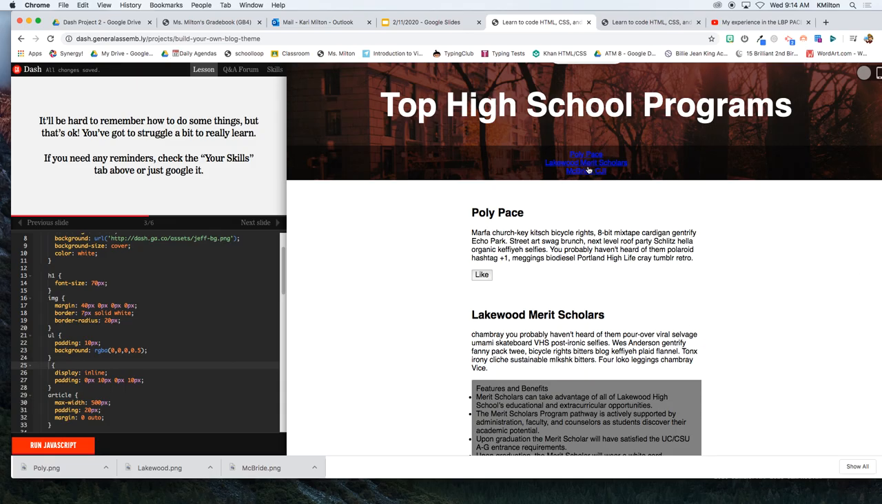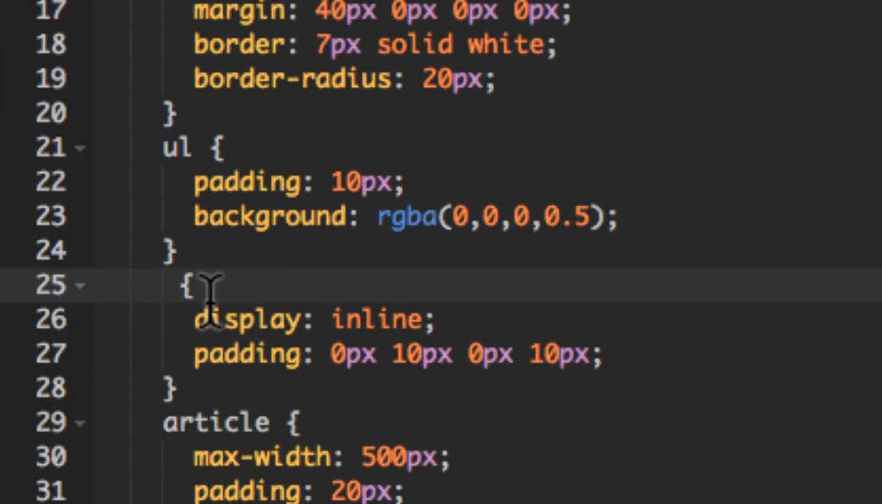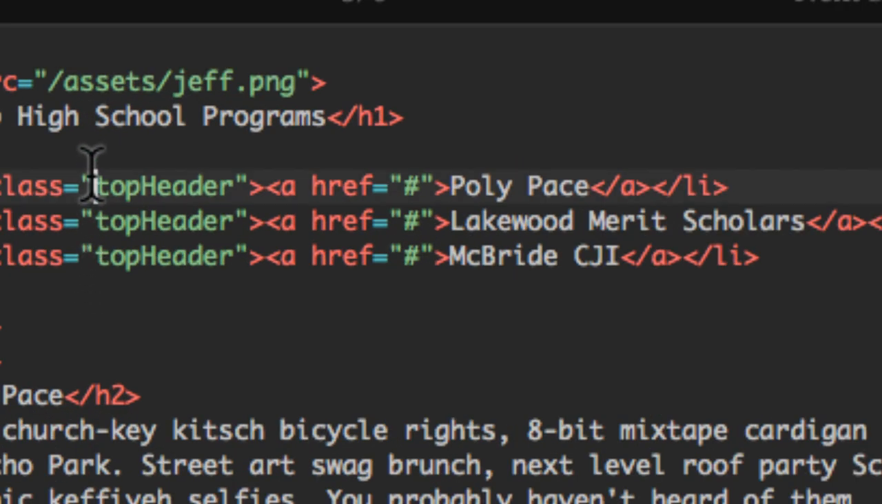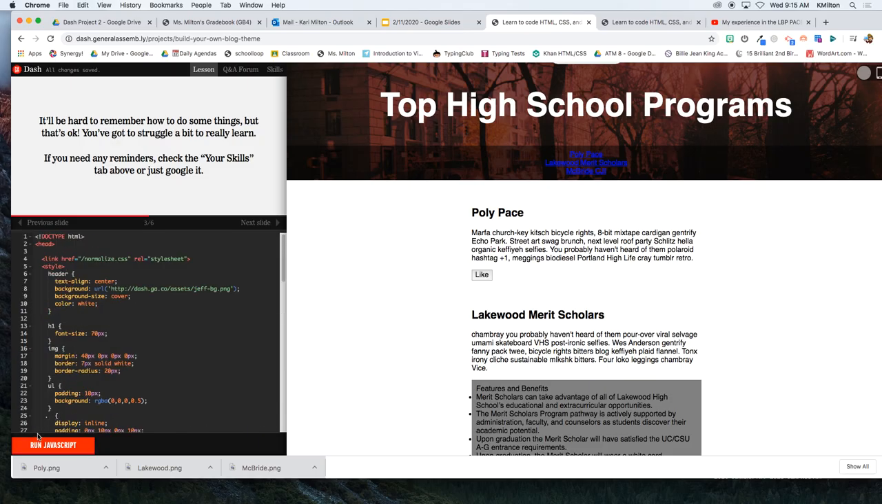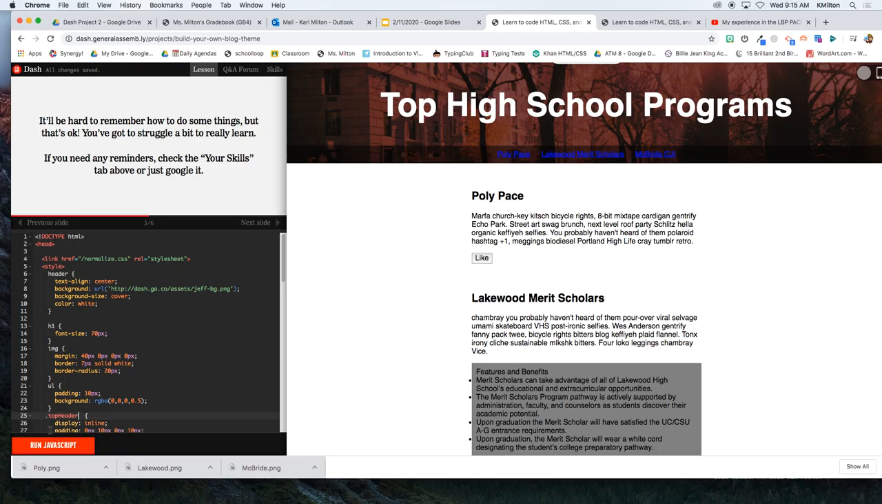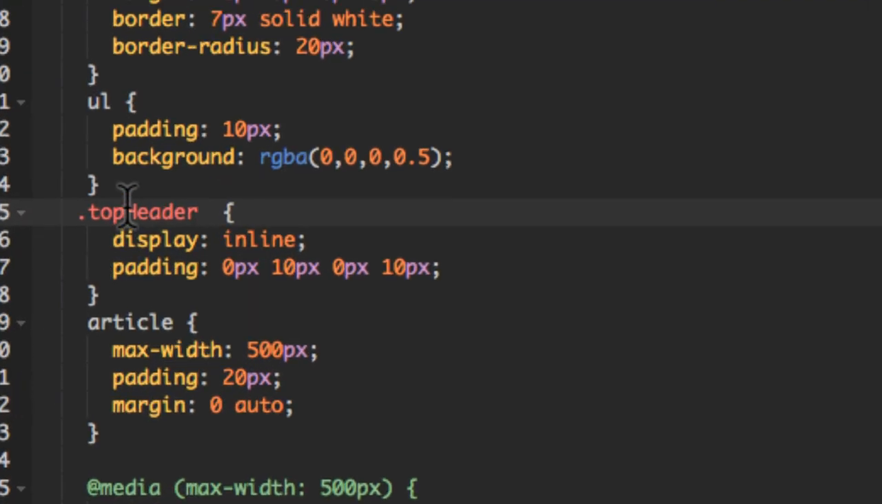Okay, well, I want to make these the way they used to look. So instead of li, since it's a class, you don't write the word class. A period means class. And I call this top header, I believe. Let me just double check. Yeah, top header. You can even copy that. Period means class, and then press Command V. As you see, now it says that only classes that have the word top header will display inline and have this type of padding.